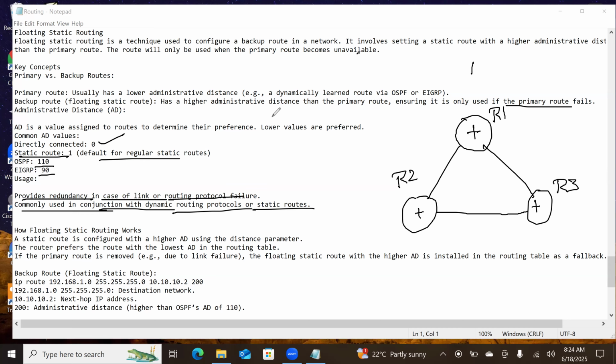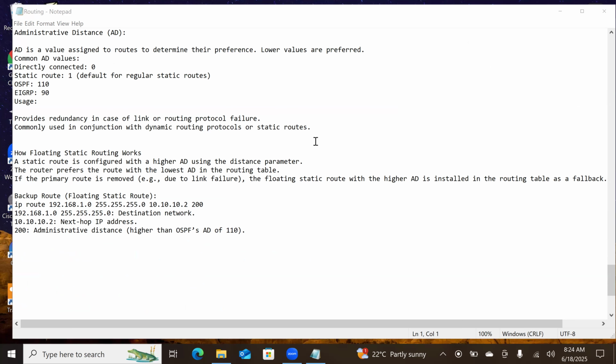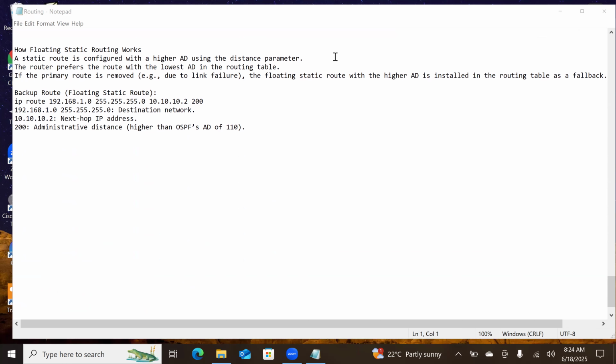And how exactly does this static route work? A static route is configured with a higher AD using the distance parameter. So how exactly do you configure this? You can see an example here. IP route, you use the same thing. You give the destination network ID, then the subnet mask, and then the next hop. After that, whatever value you give is called the AD value, which should be higher than what?